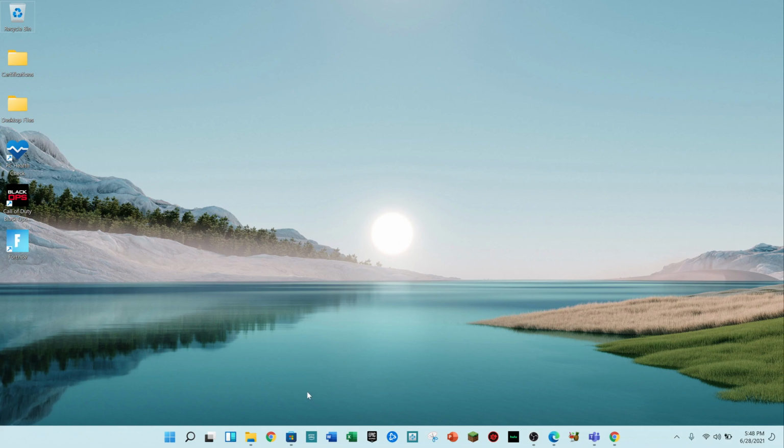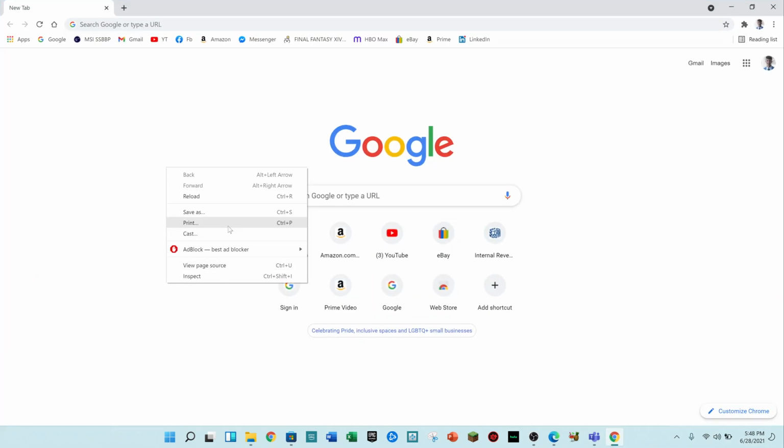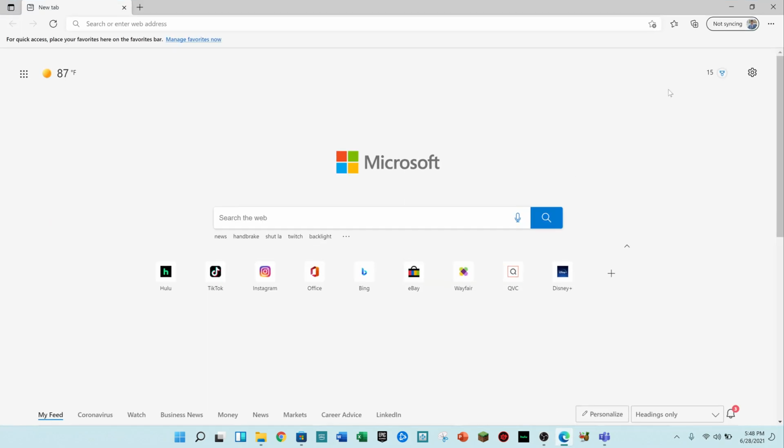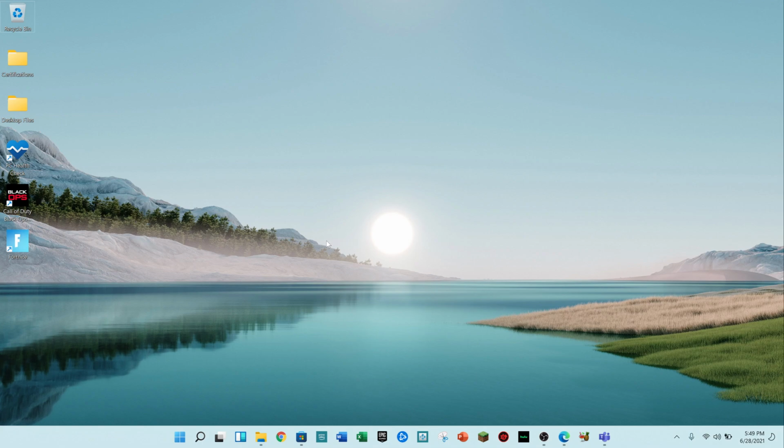Probably second favorite feature is being able to cast some of the Android apps to your TV. Also being able to cast Google Chrome to your TV, and then also being able to share articles from your phone to your laptop. Of course, that's not that good because you have to use Microsoft Edge for it, which I don't like because I don't like Edge. But yeah, it still might be helpful.